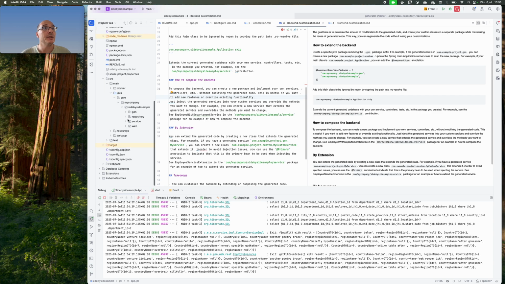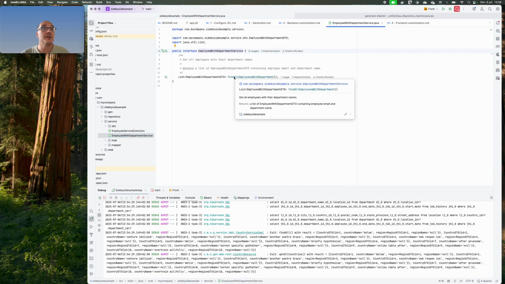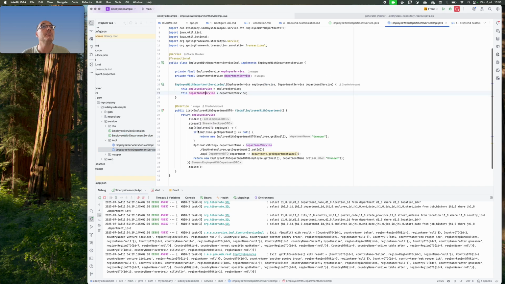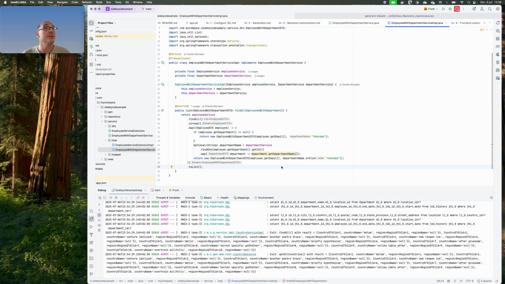So here, an easy way, I will implement a package that is not in the generated one because it's a custom one. And here I will just implement my interface, my implementation that injects the generated services, and then I will just compose the service calls all together in order to return what I want to return. Same approach for commands, for sure, it will also work.